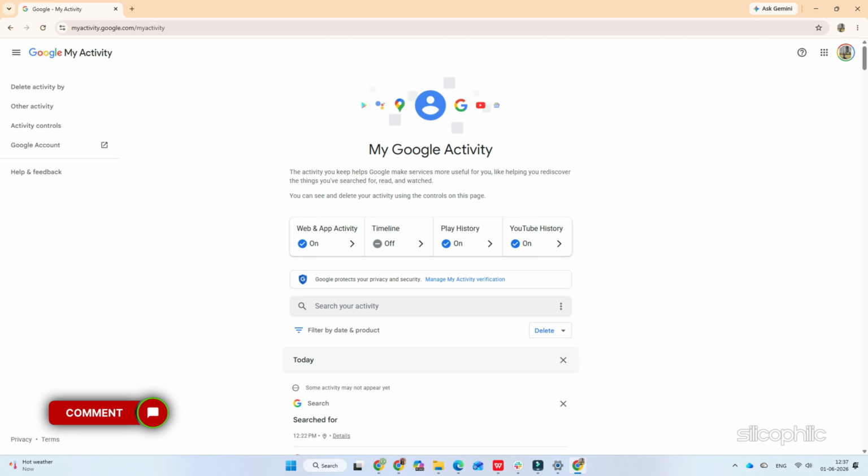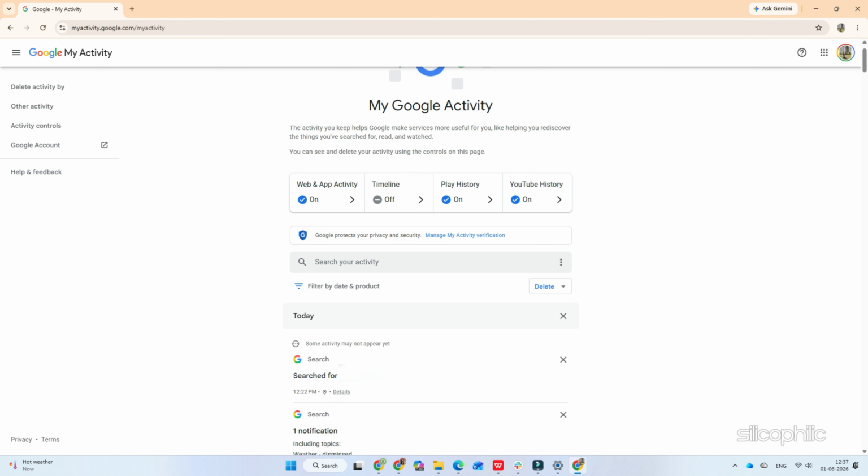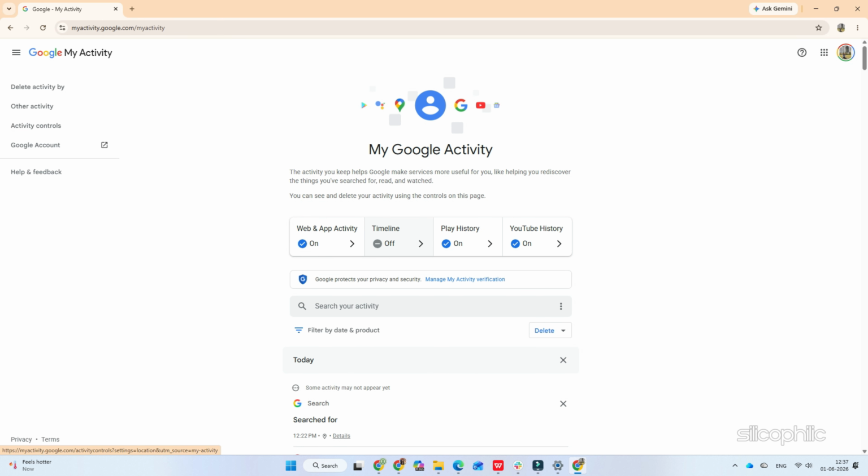It's their way of saying, we keep this to make services more useful for you, but really it's a record of everything you have searched, watched, and clicked. Here you will find these categories: web and app activity, timeline, play history, YouTube history. Each one is a thread in the story of your online life.